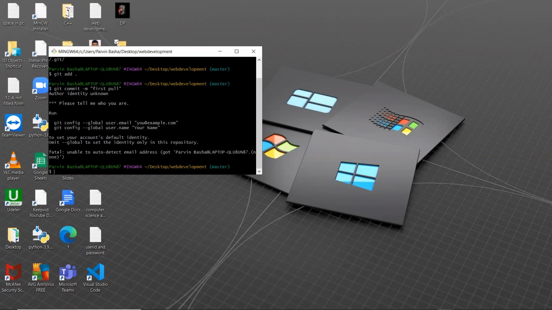So it says please tell me who you are. Run git config. I will type git config space hyphen global, not underscore, hyphen global space user dot email, space, and in a string give the email ID you used to create your GitHub.